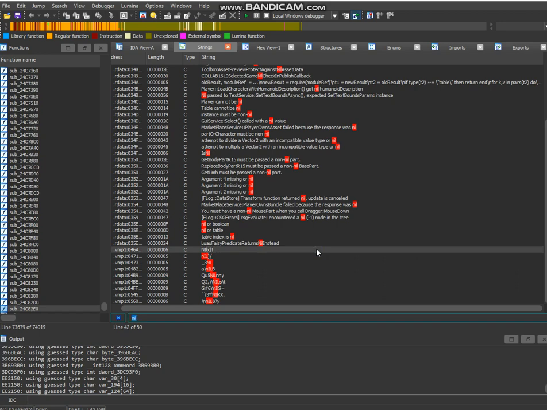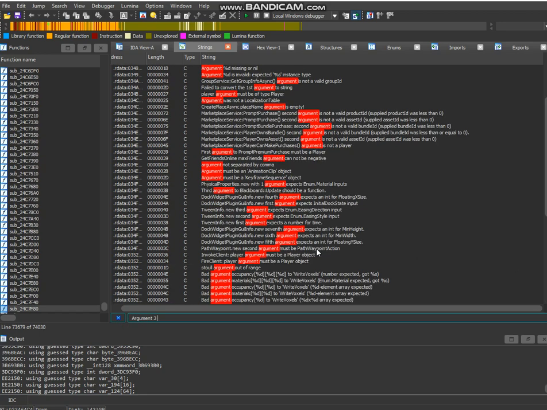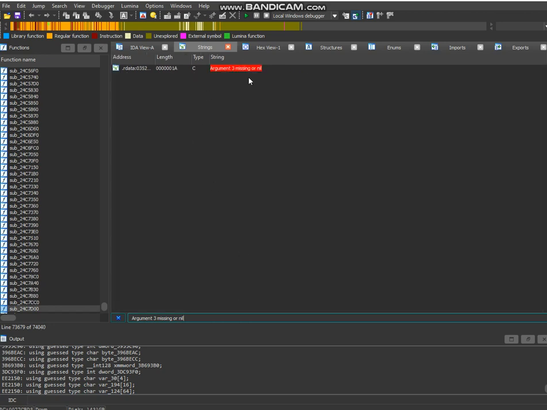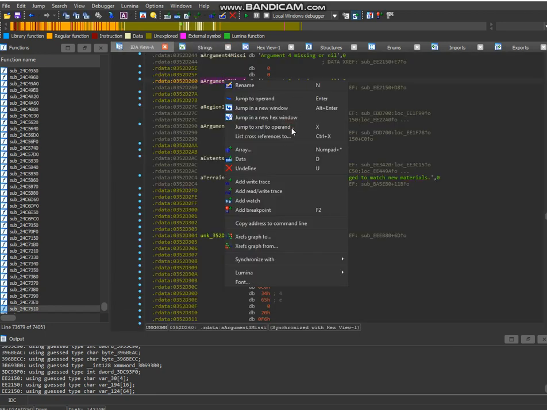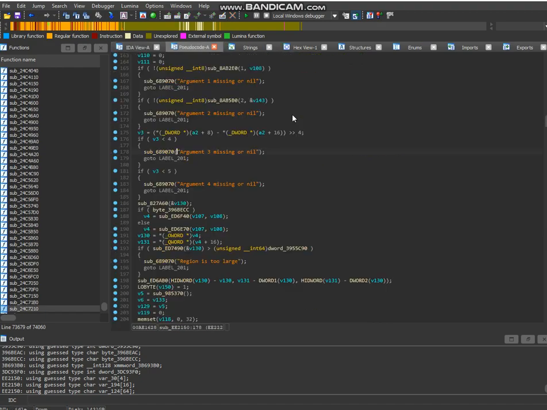Now type in this argument 3, missing or nil. Type that, go here. God, I'm sorry, my computer's lagging. This is an old Roblox dump.